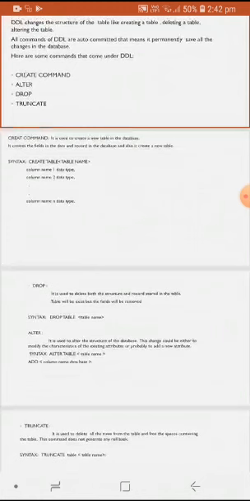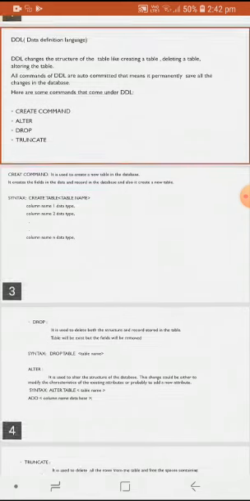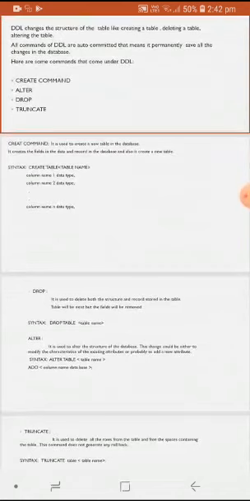Let us see the syntax for the create command. The syntax is: create table, table name, column name 1, data type, column name 2, data type 2, and so on, up to column name n, data type. So this is the syntax for the create command. In this create command, a structure is created in the database.